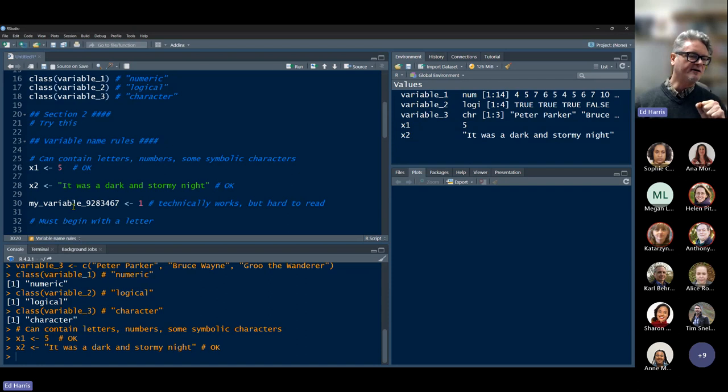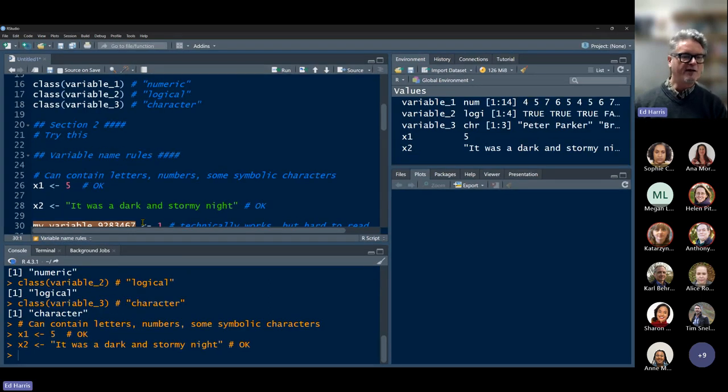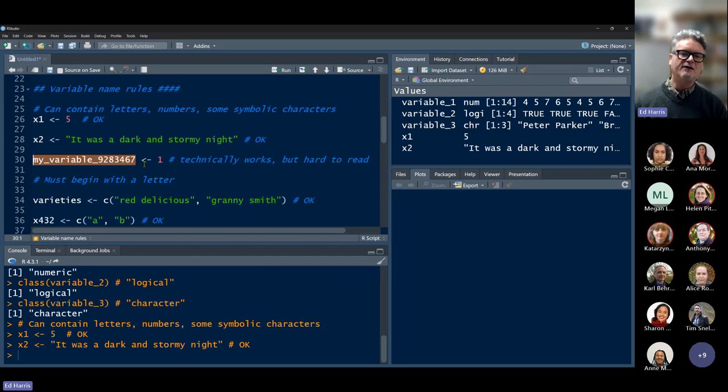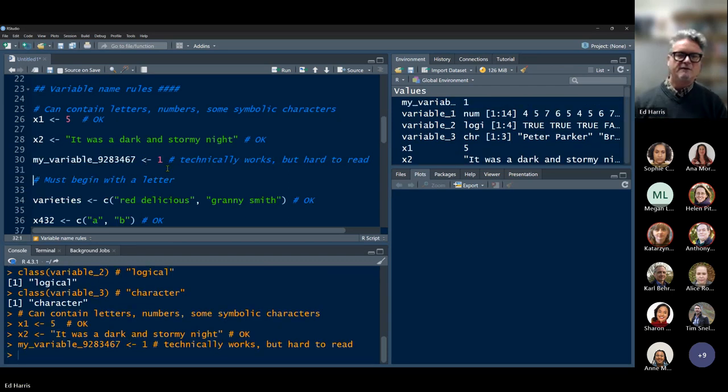Then last, I've got one here that I've called my variable 9283467. Nothing wrong with that name. It adheres to all the conventions. I'm going to just run it, and it pops up here. It's so long, we can't even see the whole name unless we mouse over it. Technically it works, but it's hard to read the name, it's too long, and there are unnecessary numbers in it. If I were going to name something as generic as my variable, I would call it my var, so that it was shorter but had the same information.